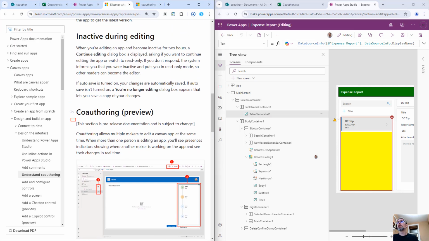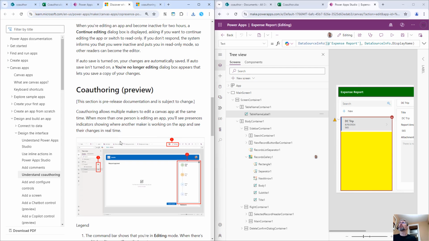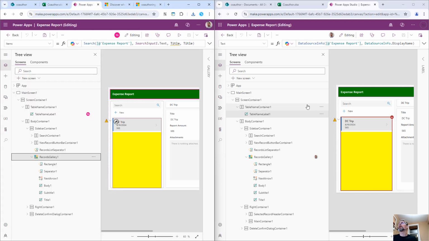Definitely to note, it is pre-release and subject to change, but it allows multiple makers to edit a canvas at the same time. The presence indicator is what they call that dot with the end user. The presence indicator is showing which person is in which section of the form, and you see their changes right there in real time. That's the important part. So no save or publish. As you're changing, it shows on both sides.